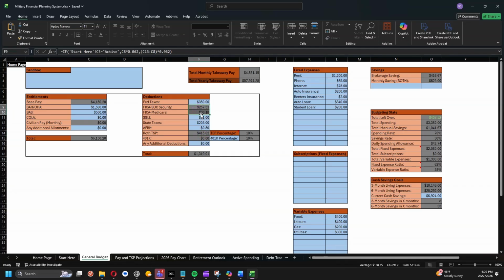Those are simple functions. SGLI, state taxes, AFRH, make sure to put in the correct number for you. And then at the end, make sure that your deductions are the same as what's on your LES, and it will then give you your total monthly take-away pay. And then multiply that number by 12 for an estimated yearly pay.